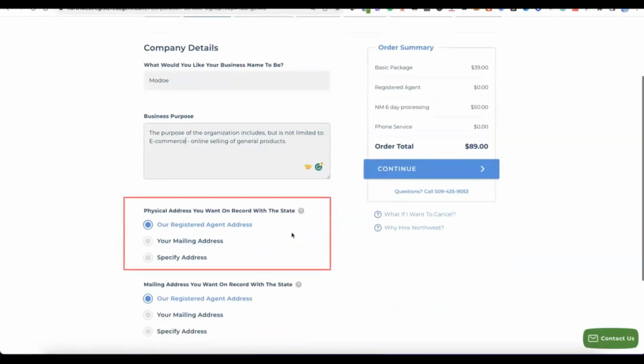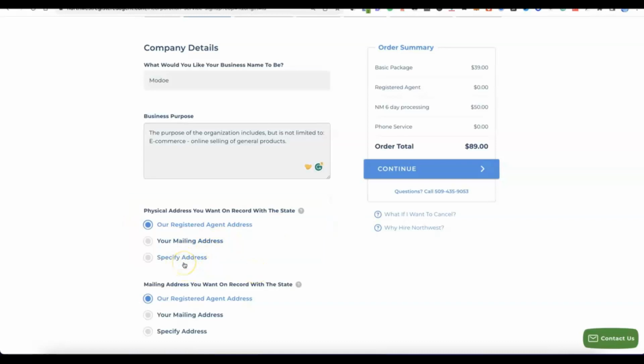So when you scroll down, you're going to see here it says physical address you want on the record with the state. So the option here is that you can use the business address with a registered agent we're going to be using, which is Northwest Registered Agent. All right, so they're going to give you access to their own US address that you can use to form your business. So it says our registered agent address, your mailing address, or specified address. So if you want to use your own address, you can just choose this, but there's no point in doing this because you can easily use their own registered address for free.